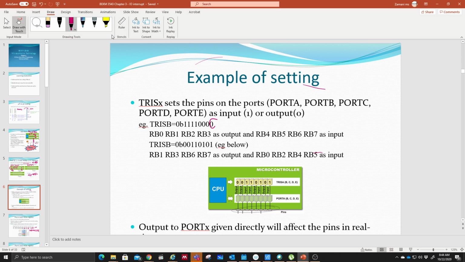this rightmost bit here is representing RB0. Going forward, this is representing RB7. So you can see that the last 4 here you are setting up as output, and the other ones here you are setting up as input. This is an example. You can put any numbers here, 1 or 0. It's up to you which pins you want to work as an input or as an output.